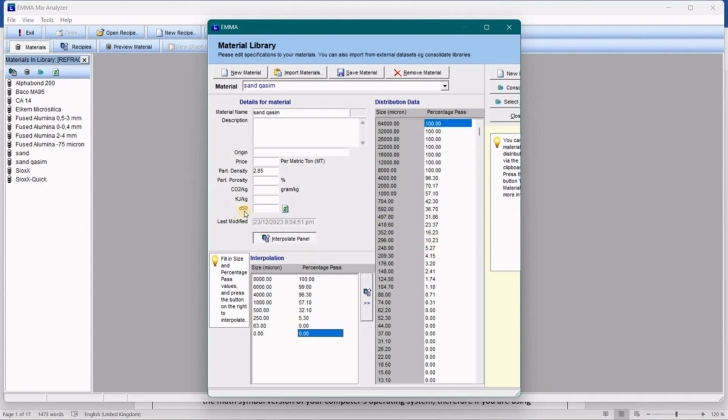Now we'll add the D50 value. How can we calculate it? D50 is the sieve size corresponding to 50% passing. We have 50% passing falling between that data. We will interpolate it and calculate, and the D50 value comes out to be 858.